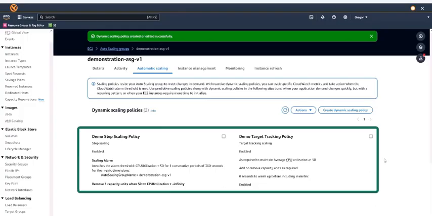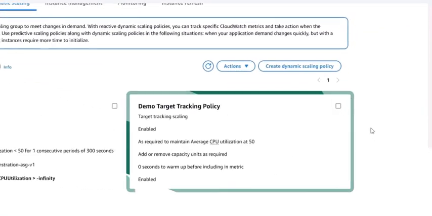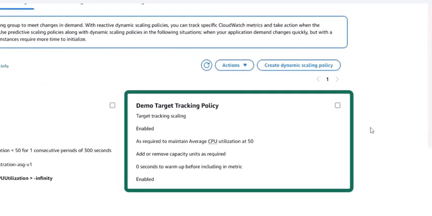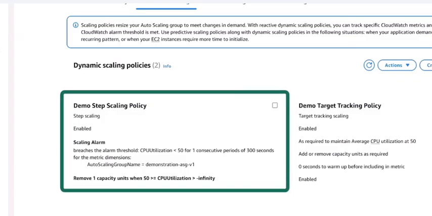So we now have the two scaling policies that we created. The target tracking policy is going to tell EC2 auto scaling to add EC2 instances when the average CPU utilization is over 50%. The step scaling policy is going to remove EC2 instances when the average CPU utilization is less than 50%.